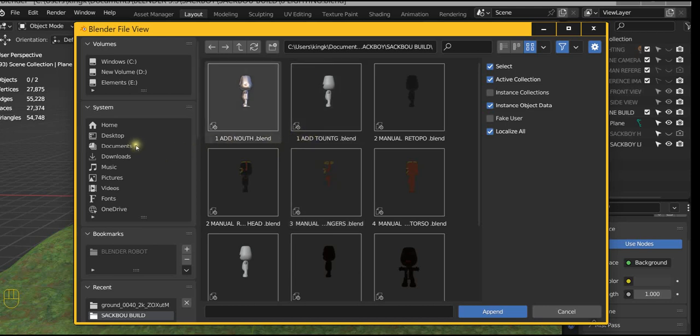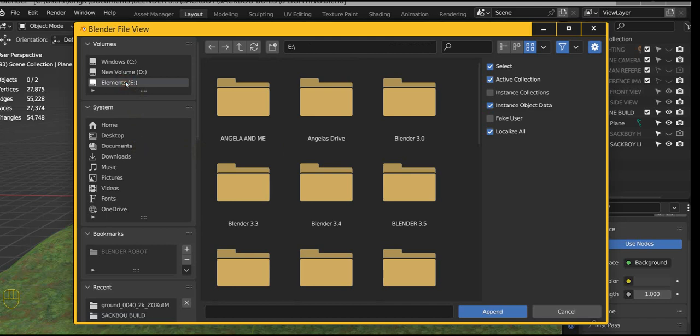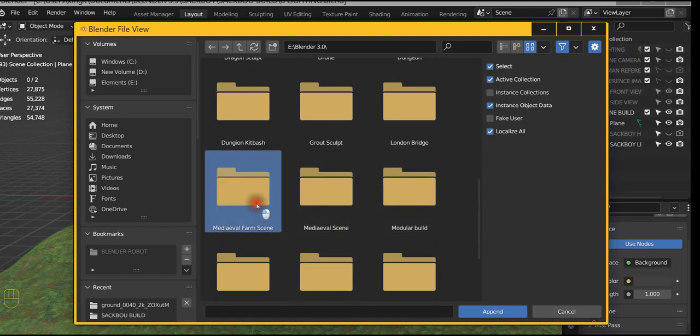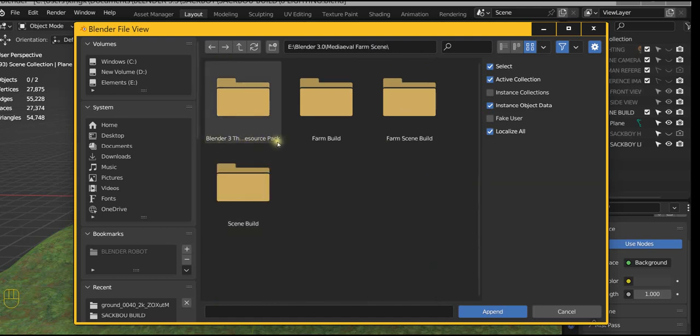I don't know where they moved it to. It's on my hard drive. It's in my 3.0 folder, and it's down medieval scene, and that's who it is. That's 3D Tudor. He makes all like Victorian houses and that sort of thing, guillotines. Really good courses if you find them on Udemy.